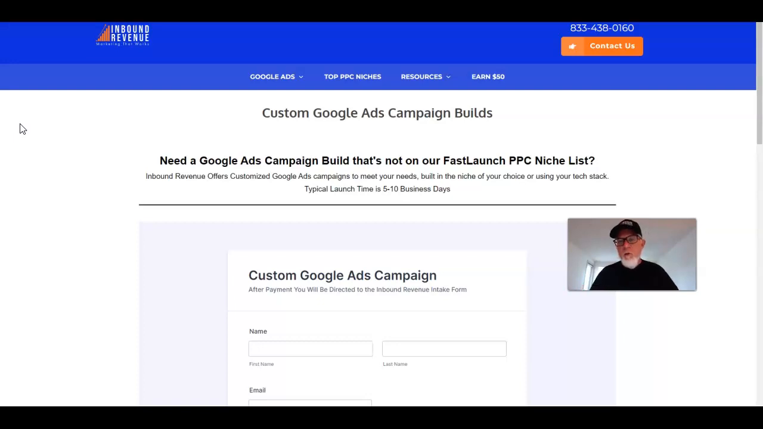Custom campaigns are for those niches that are A, it's not a fast launch. B, you want to use the client's website. C, it's e-commerce. D, it's some weird niche that no one's ever worked in, that sort of thing. So for that, because we don't want to turn away the opportunity to work with you, and we want you to work with us on everything that you do Google Ads related, we offer custom campaign builds.